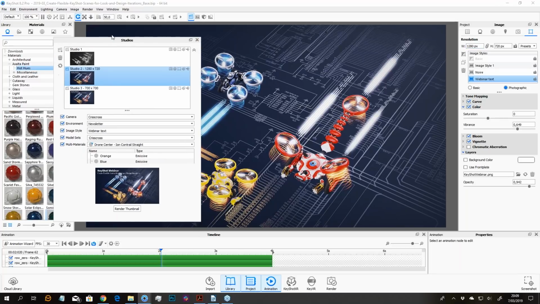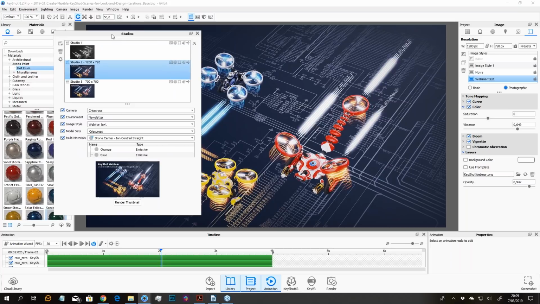Sure, definitely. Yeah, that's the same recommendation that I would have given, is to include it in the name of the studio as just a reminder that it should be changed for the final render output.